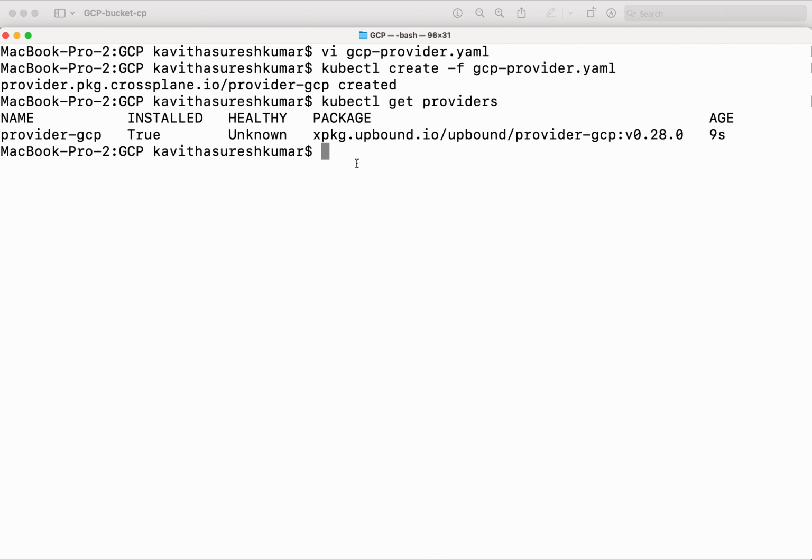In the meantime, let's create the secret with the GCP credentials. Already I have created a service account in GCP, which has the necessary permission to create the storage bucket, and I have created the key and downloaded the credentials. This is the credentials I'm going to use for creating the Kubernetes secret.